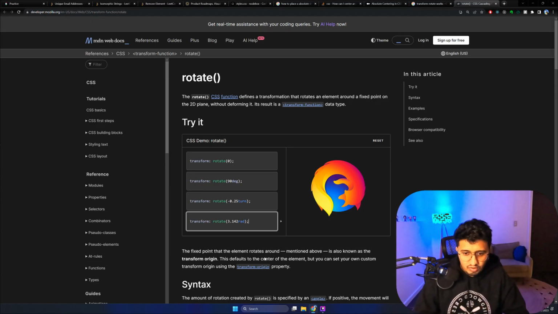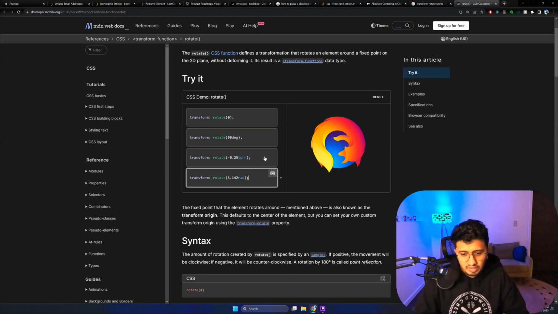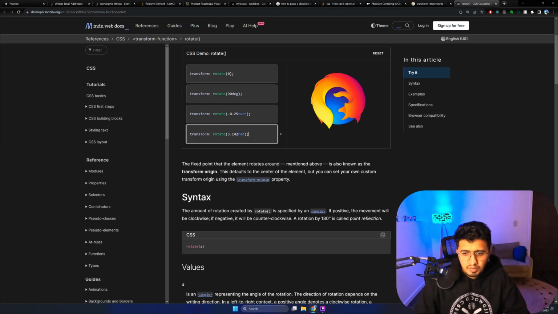Okay, a fixed point that element rotates around mentioned above is also known as the transform origin. The default is the center of the element, but you can set your own custom transform origin using the transform-origin property. So yeah, the amount of rotate degree is specified by an angle.